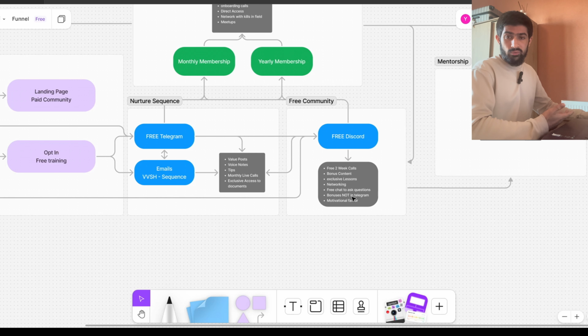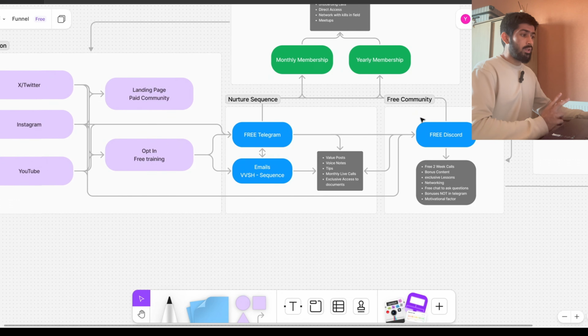And then we have the motivational factor as well because, like I said, you're alongside your peers so you can see what kind of stuff they're doing. From here, there's two ways it can go. It can either go towards the paid membership or we can go towards the mentorship. Now, we're going to go towards the paid membership first.